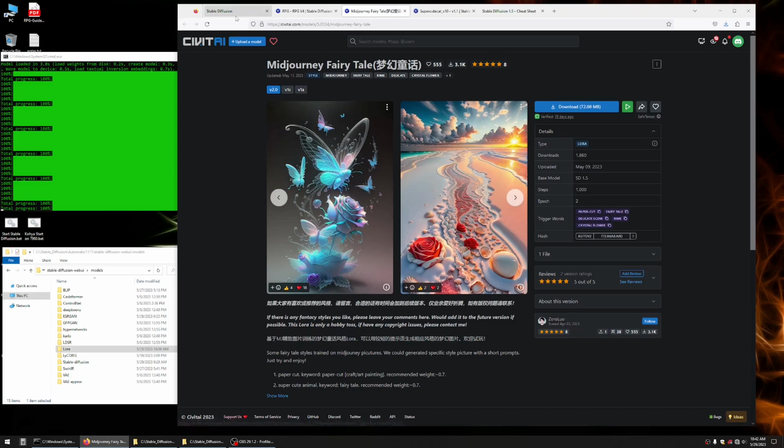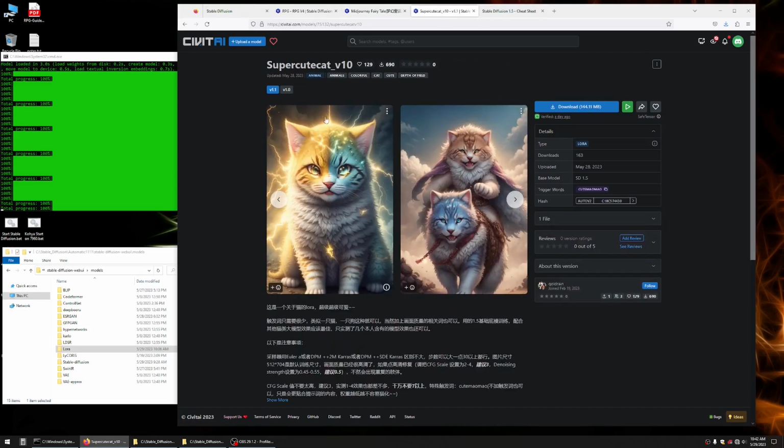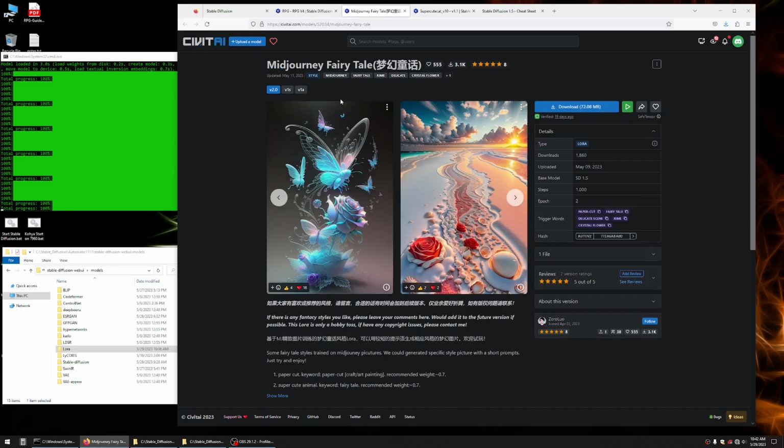to see them, oh, and I also grabbed this Super Cute Cat V10. This is also a LoRA. How can I tell? Because it says right here it's a LoRA, and it's only 144 meg. So this is also in my LoRA folder in Automatic1111.